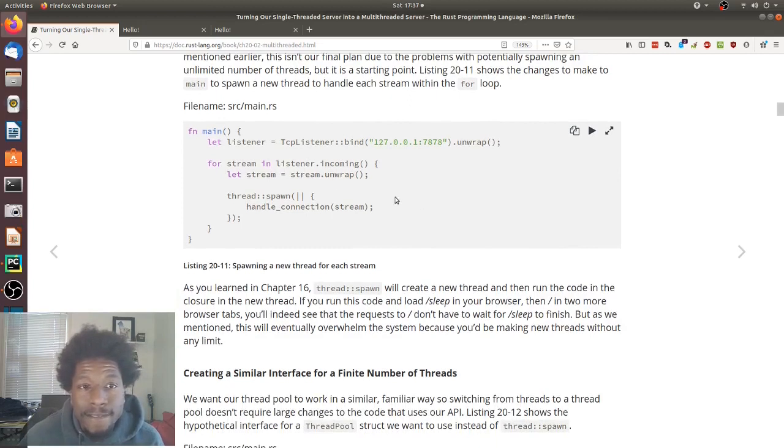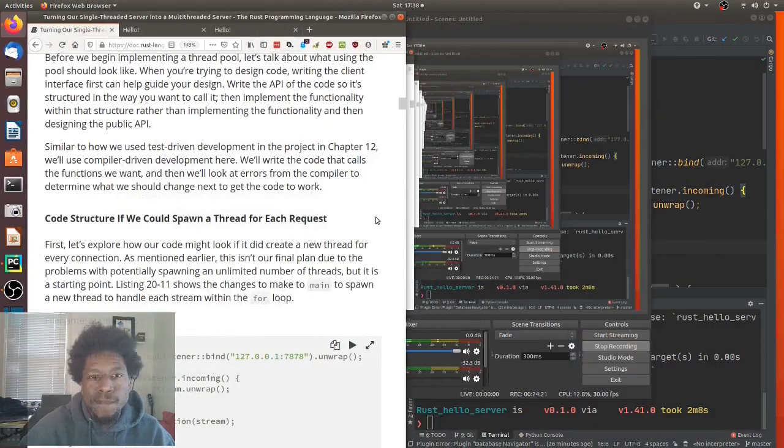Alright. We still have our listener binding to 7878. And oh, yeah, they just use thread spawn. They have their closure, and within the closure calls handle connection. Yeah, that's pretty straightforward. Let's do that now.